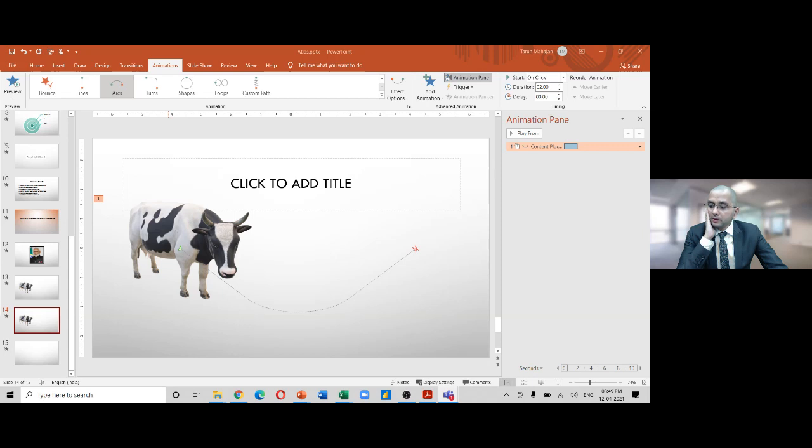You don't have animation pane? I don't think so. Okay, even if you don't have animation pane, there must be something else to see what animations you have added to it. Yes, you can add GIF from other files also.